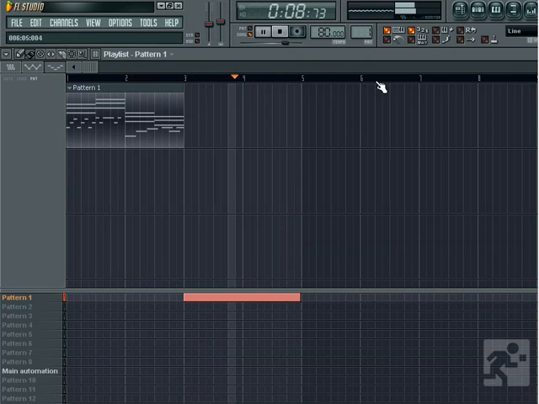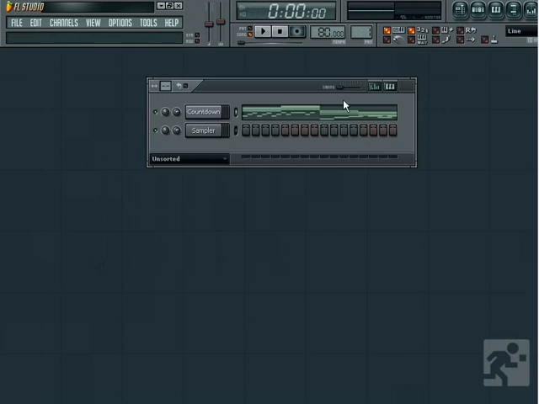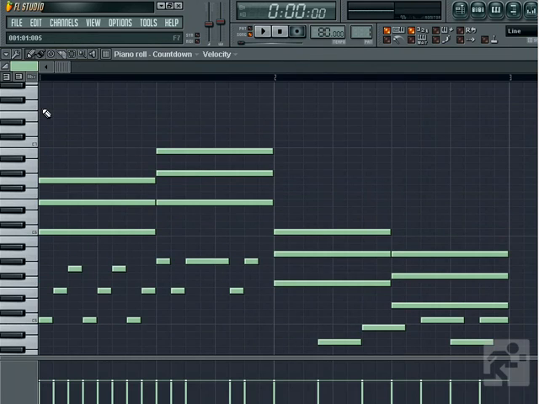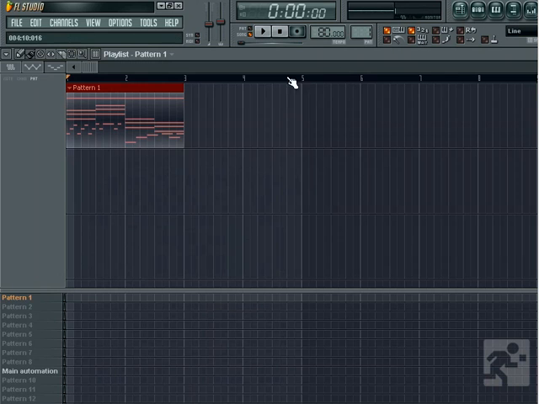Something else to point out is that any changes you make to a pattern will be reflected on the pattern clip in the timeline. So if I go back to the pattern and add a note, when I go back to the playlist, that note will automatically be there. There is no need to reload or reinsert the pattern clip.